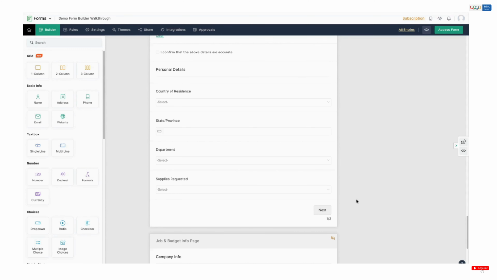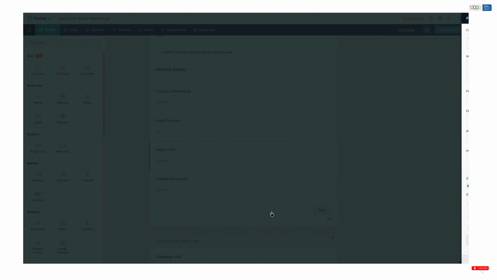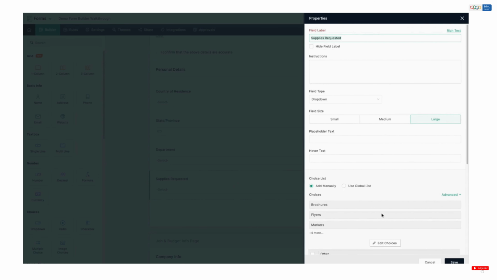Choice-based field rules or dependency rules. These let one choice field change the options available in another. We have created 2 drop-down fields called Department, which is a primary choice field, and a dependent choice field called Supplies Requested.